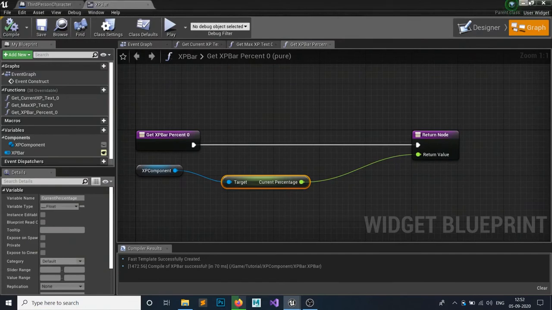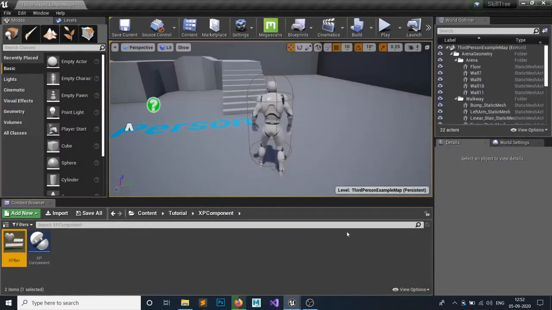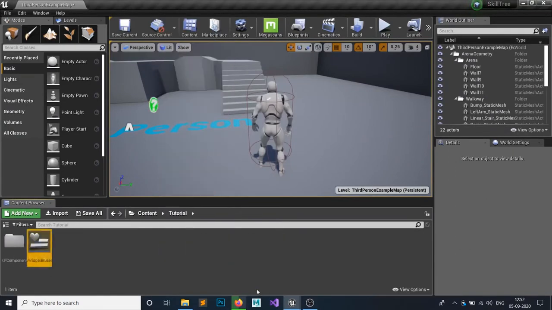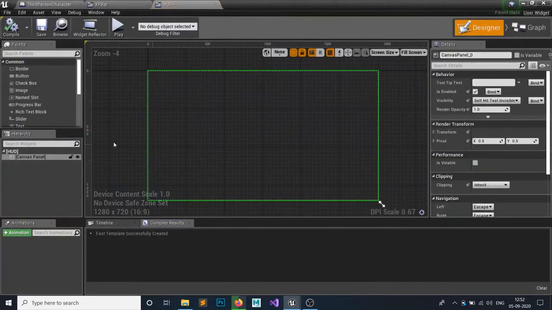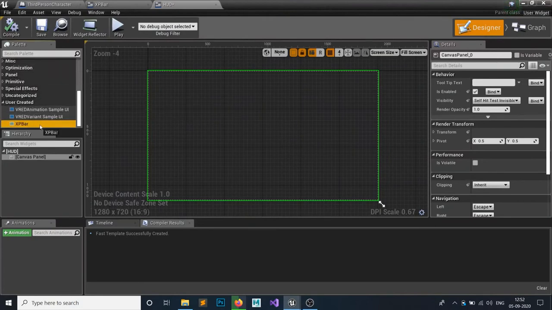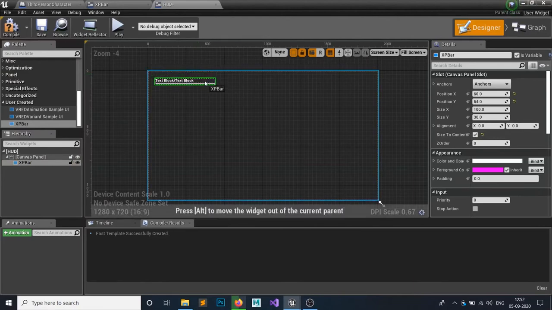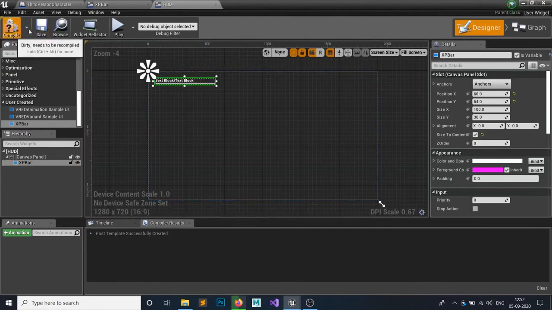After doing so, let's make a HUD where all our UI will be stored. So let's create a HUD by using user interface and widget blueprint, and we made this a HUD. On your HUD, if you scroll down this palette, in here on your user created, you can see this XP bar. Just drag and drop to here, make this size to content, and drag it like this so you can see that, just like this.